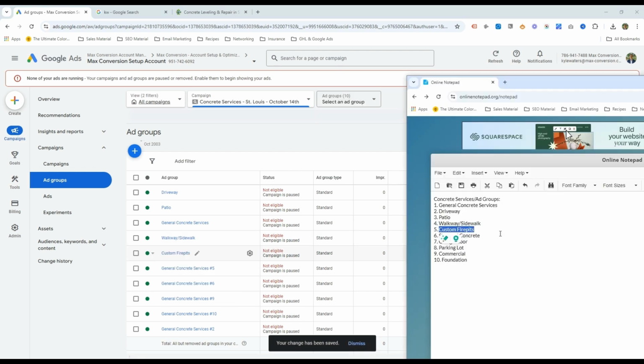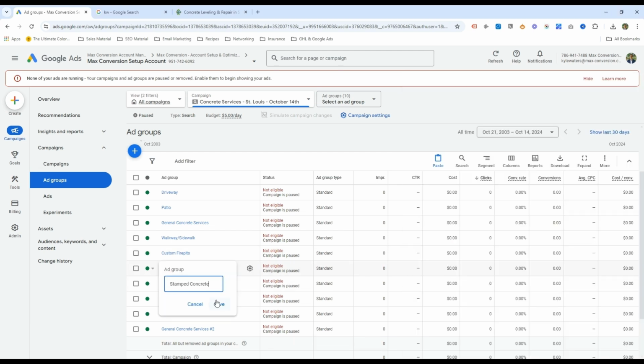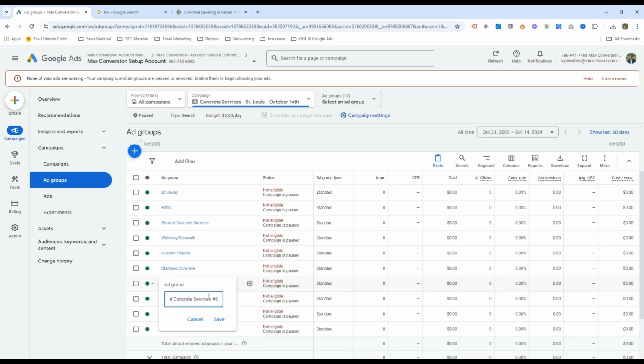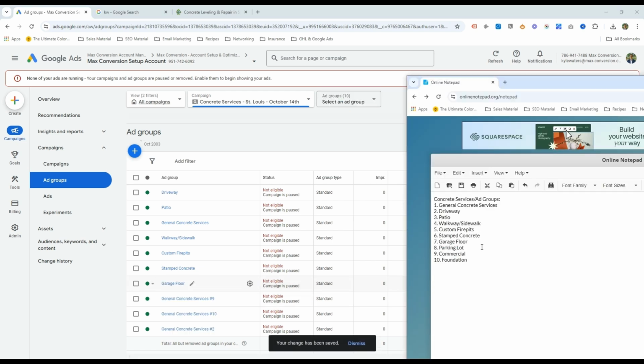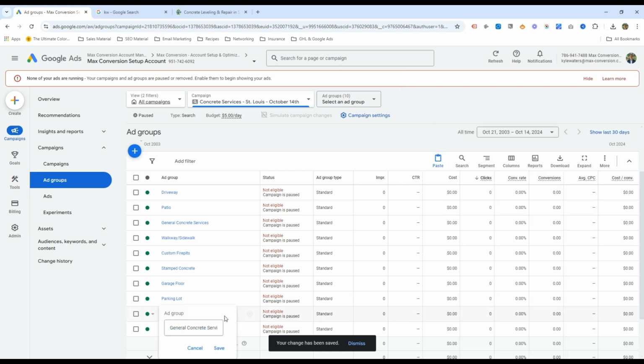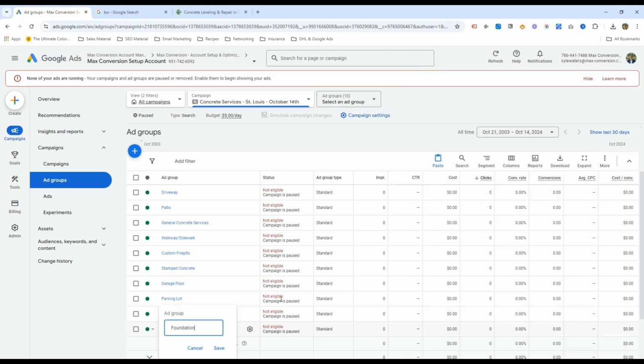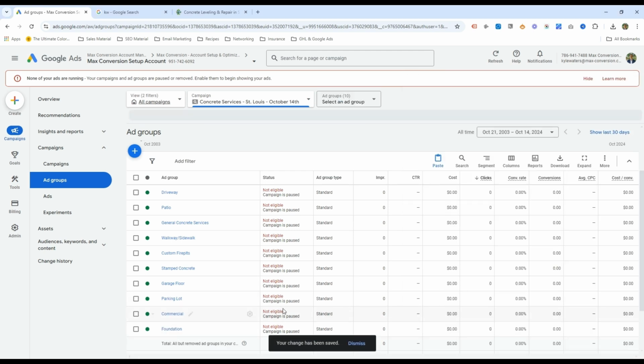If there's any services that you guys don't offer, such as custom fireplaces, feel free just to not add those. Also, if you think you might do it one day, but you just don't do it right now, you guys can always add it and pause the ad group. That way you're not spending money on those keywords, but you're ready to start that ad group up once you offer those services. We've got the foundation here. Awesome, awesome. So there we go, guys.